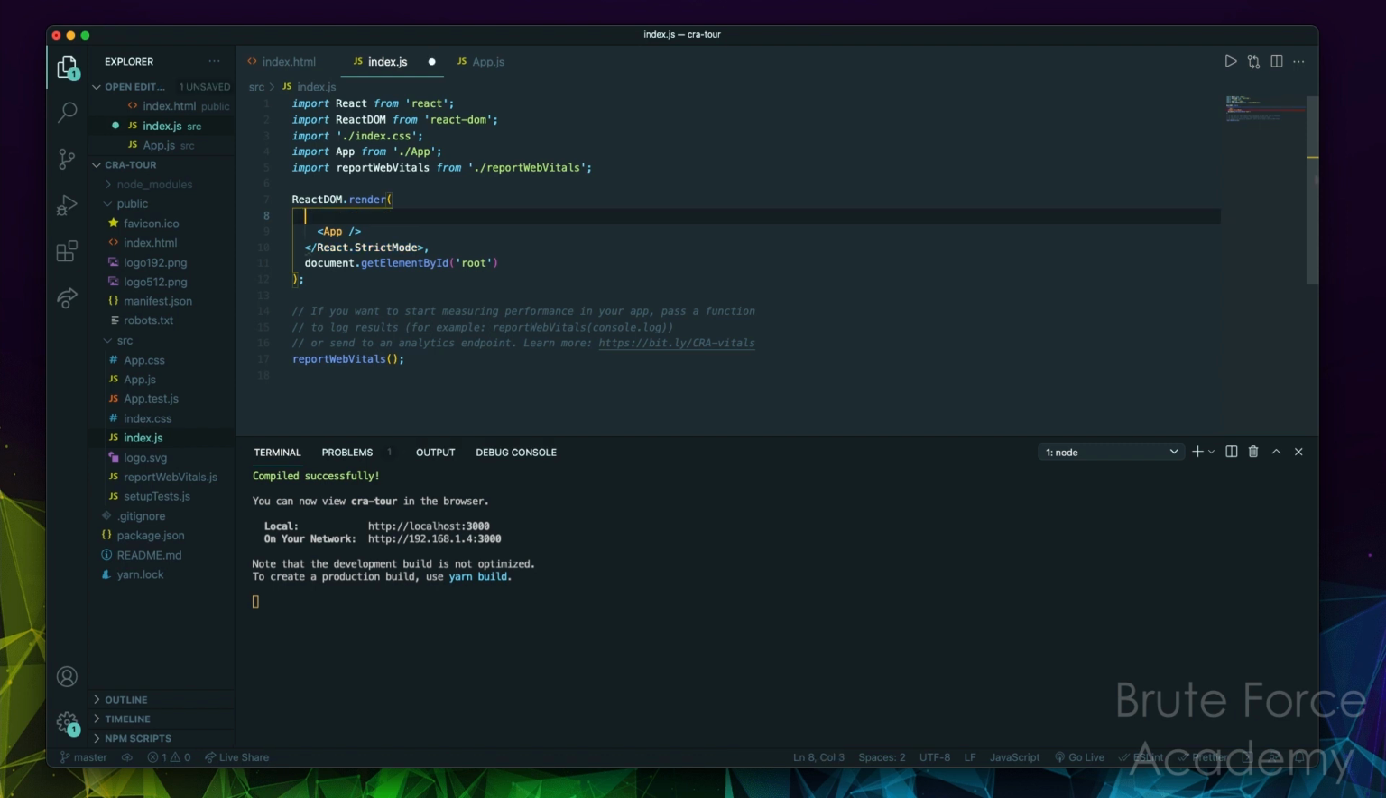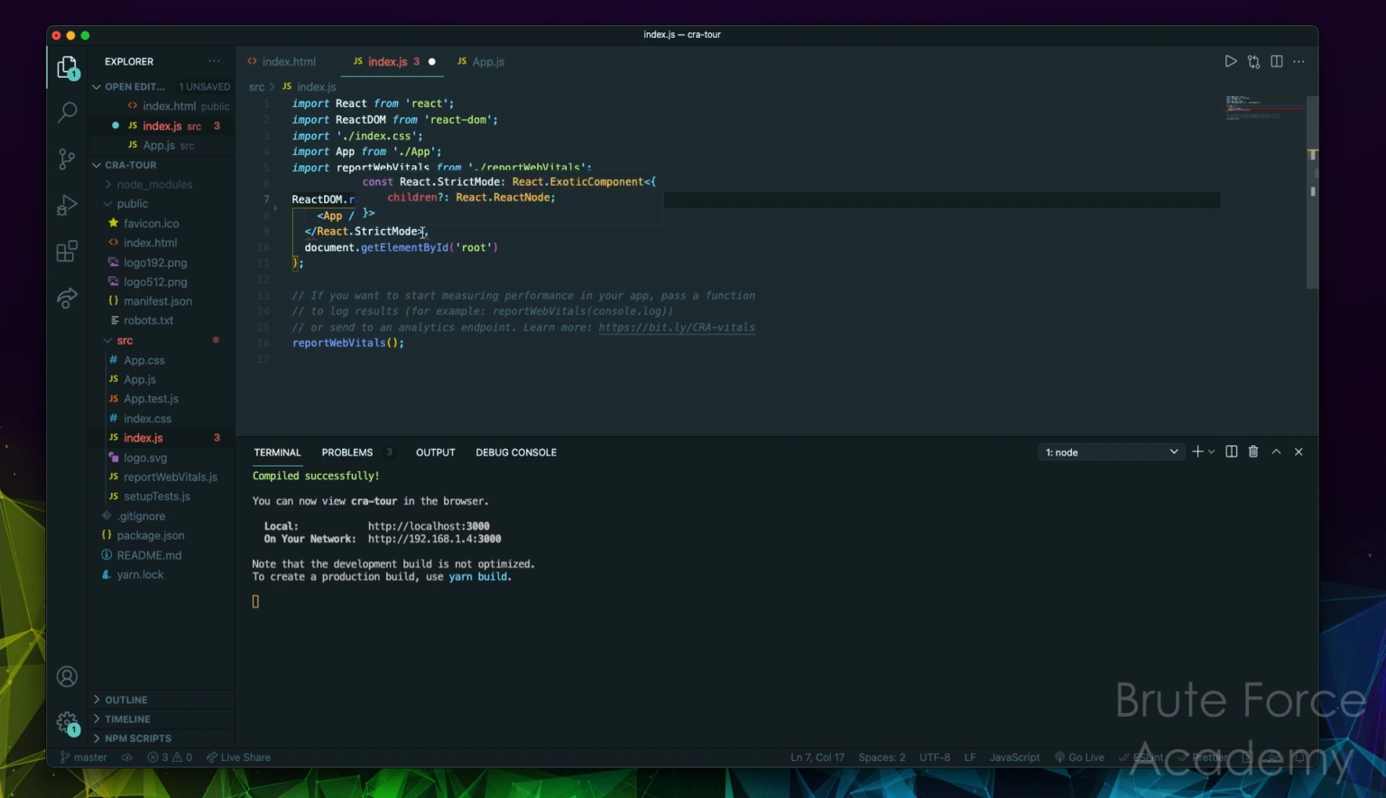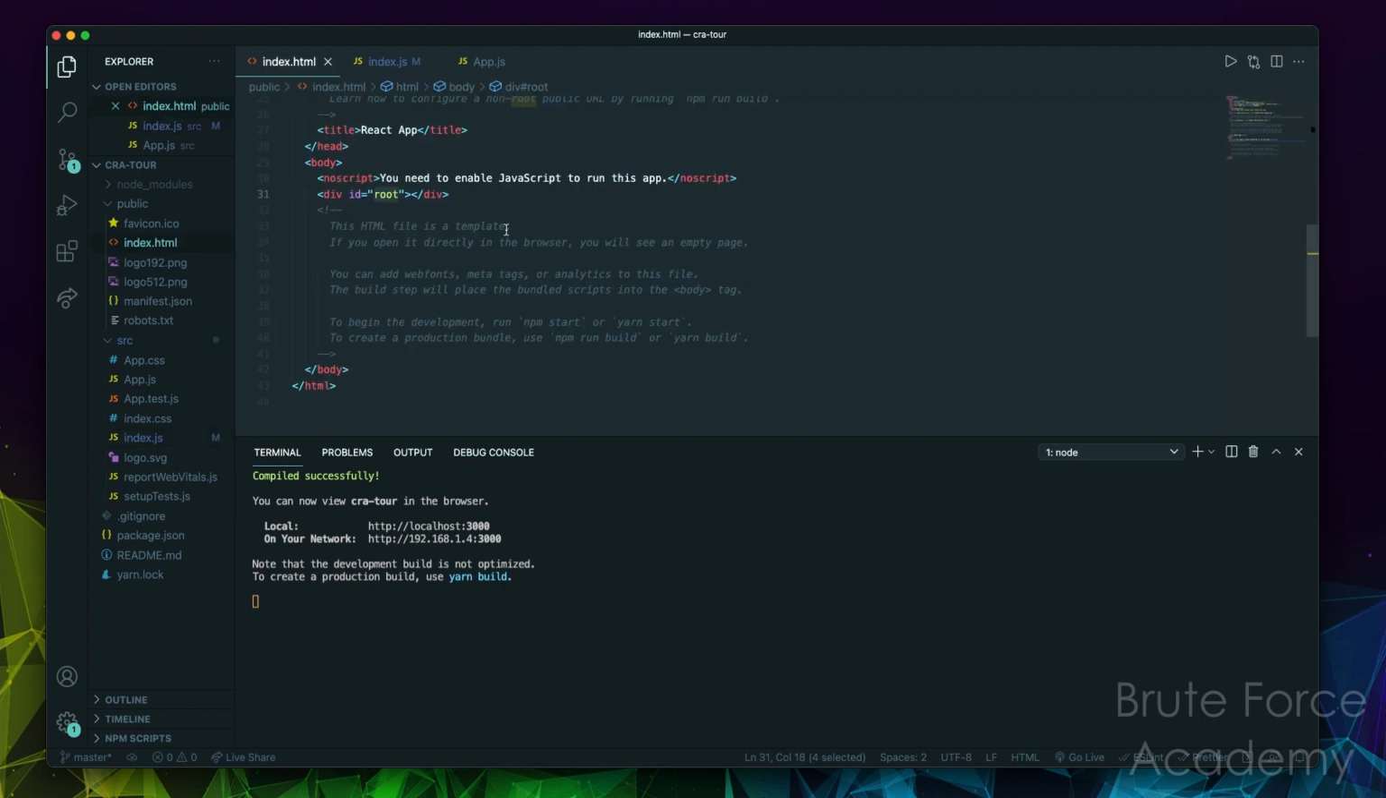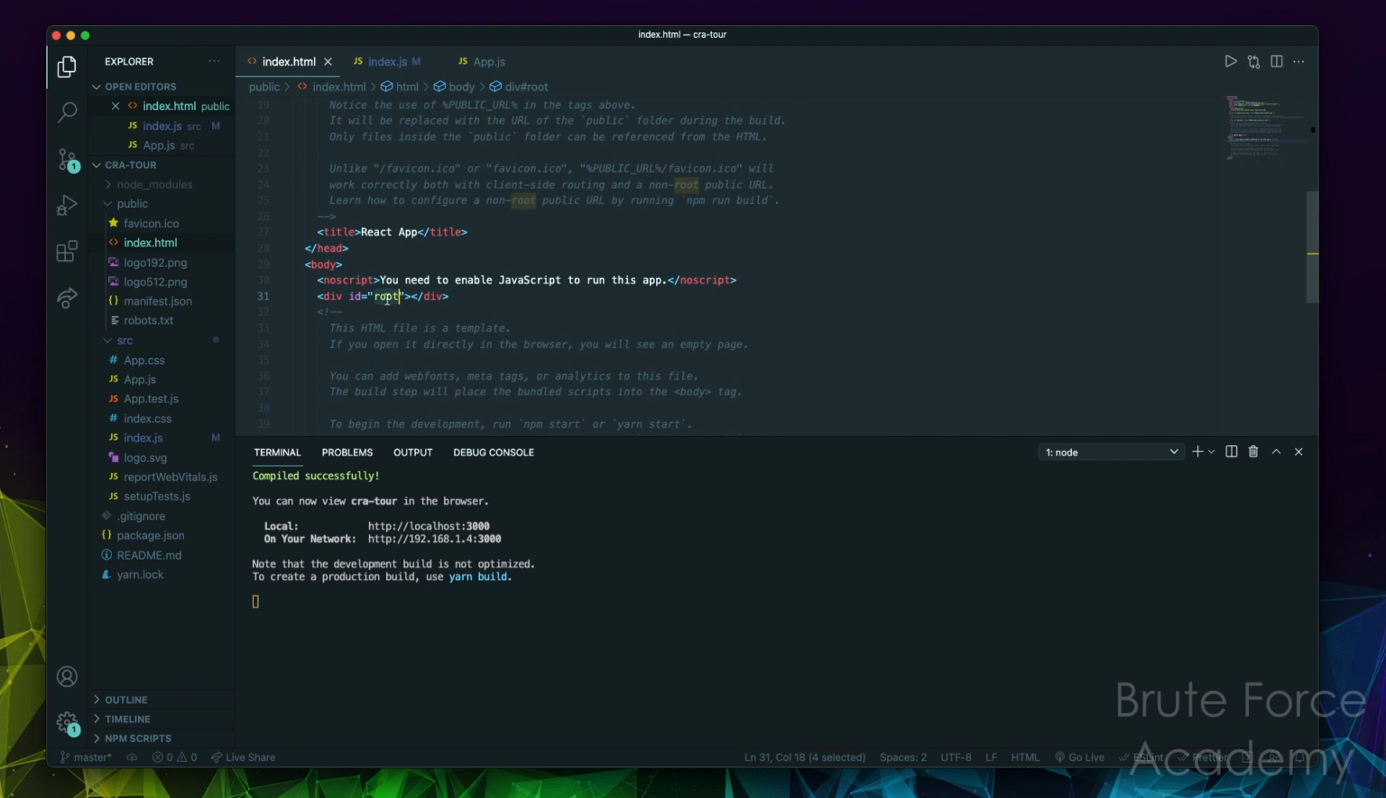Okay, so for the sake of demonstration, you don't have to get rid of this because obviously you would probably want those warnings. But what I'm going to do is just get rid of those so we can just focus on this App right here. Okay, so what we're saying is ReactDOM.render App, and then what they say is document.getElementById root, which we saw earlier. If we take a look at that index.html file, here's that div with an ID of root.